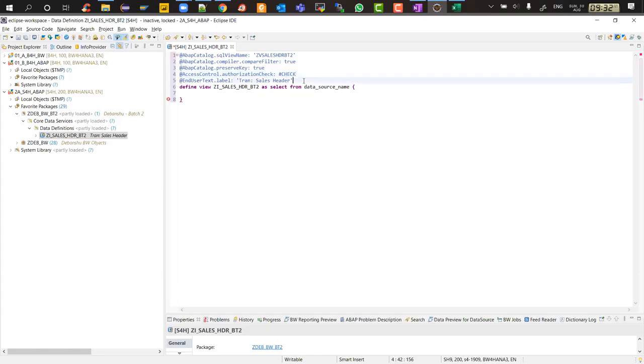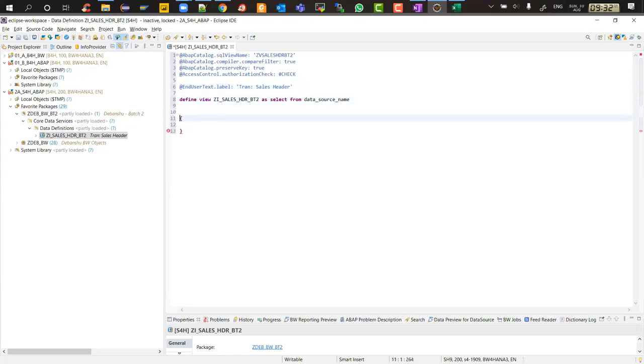And then the description of the CDS view. The description of the CDS view is with the end user text label. So we will have end user text dot label, and this is the description I gave while creating the CDS view. That is taken for this particular annotation. So this is the description. Same description you can give for fields also. So for a field, if you want to provide a specific description, then you can use the same end user text dot label annotation.